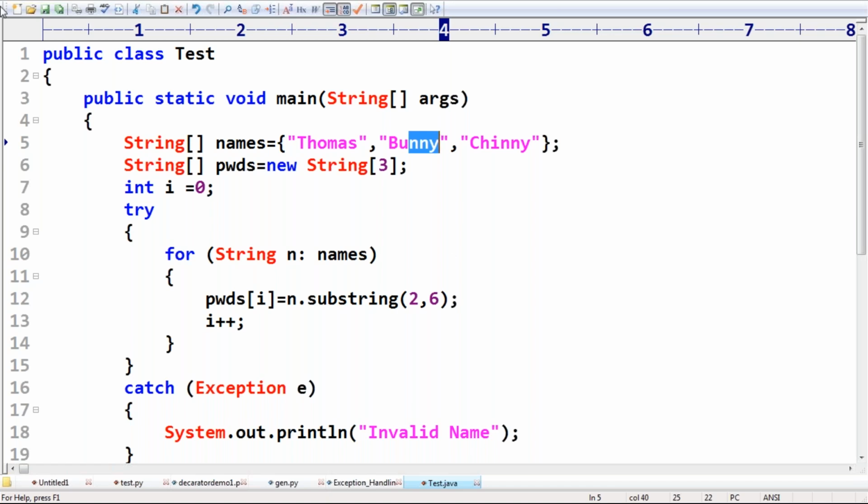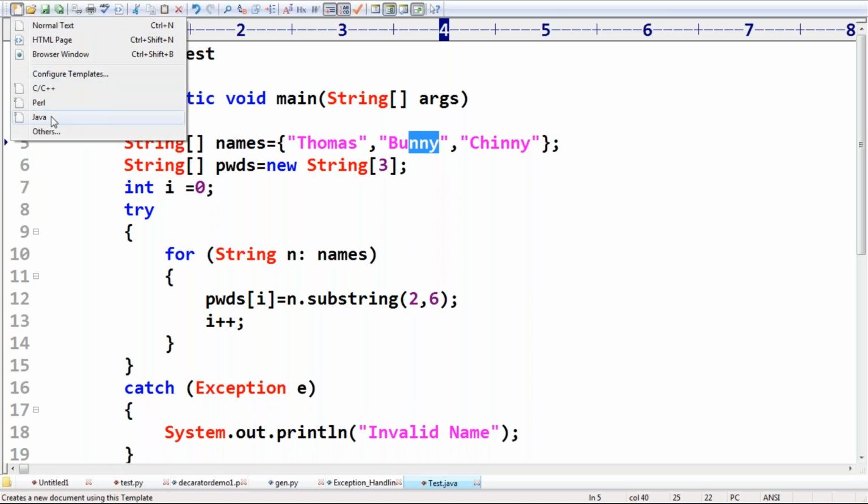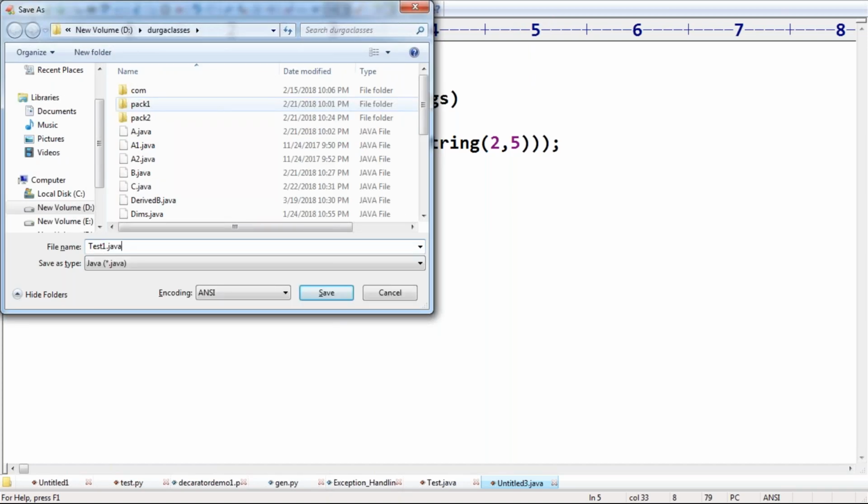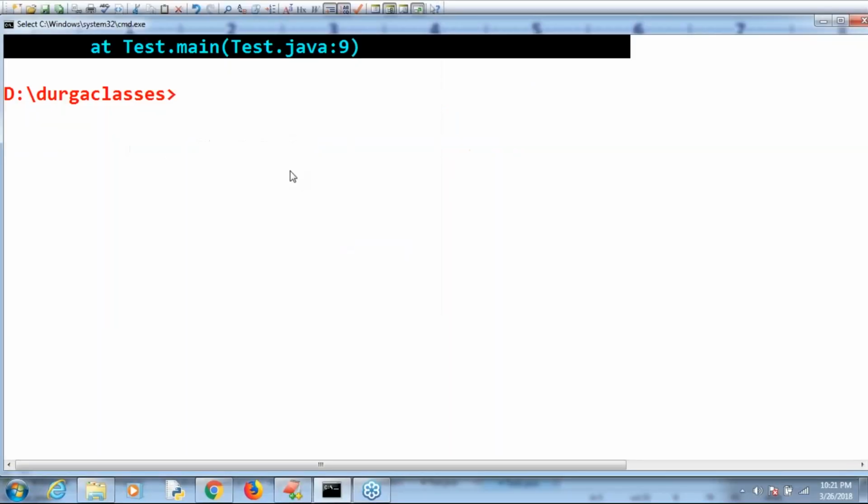One minute. Class test1. Like this I'm taking class test1. Here I'm taking bunny.substring 2 to 5. Assume that. What is the value we are going to get? 2, 3, 4. "nny". Let me save this code as test1.java. javac test1.java.